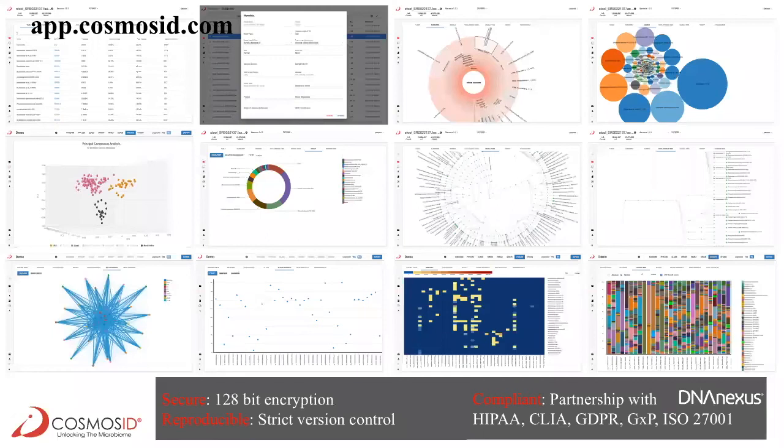So this tool you can access. It is open for everybody to access through app.cosmosid.com. It has a variety of visualizations and features, and with a partnership with DNAnexus, we are offering it for clinical users or clinical trials using a secure, highly compliant and reproducible platform.